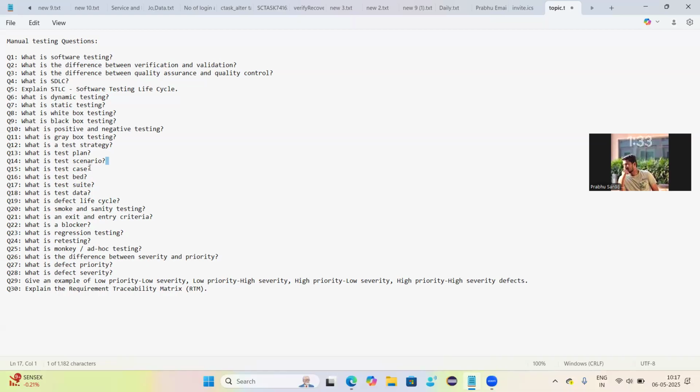Monkey testing is random testing without any predefined test case. So it is a random test that can be performed by common users, from a user perspective only. Ad hoc testing means informal testing without planning or documentation. It's also informal testing without planning and without documentation.